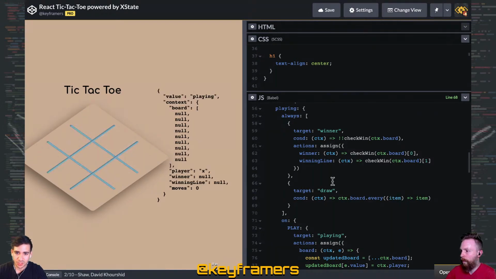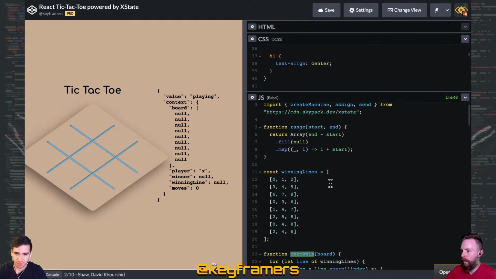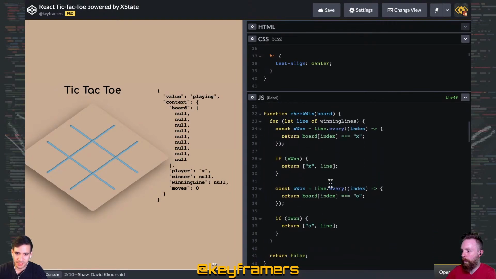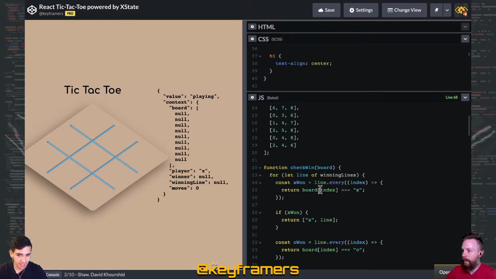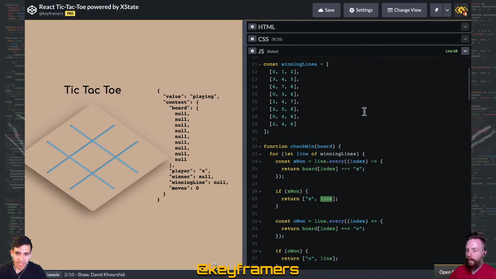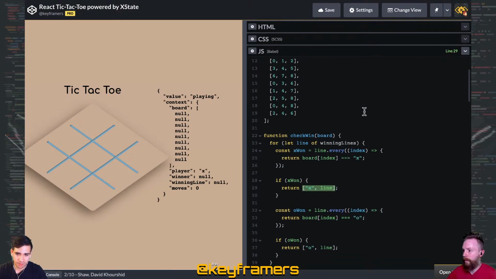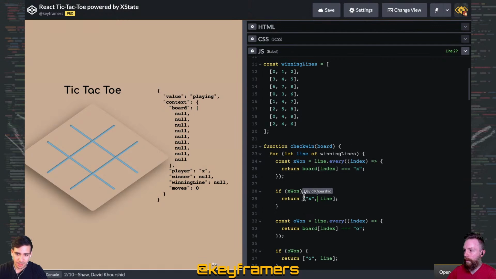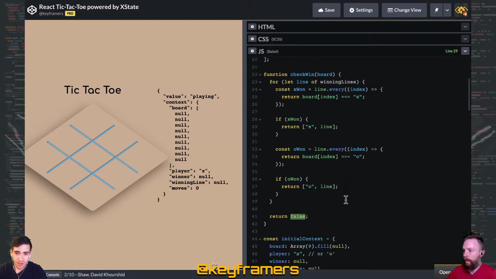Now, jumping to the checkWin function, this is just very rudimentary logic, but we're checking every single potential winning line and seeing if they are the same player. And we're doing that so that we could both return the winning player and the line. And this is called a tuple. It's just a fixed length array. So the first item is the winning player. The second item is the winning line. If there is no winning player, then we return false. So this function functions as both a guard for checking if there's a win or not, and it tells you which player won and which line was won.